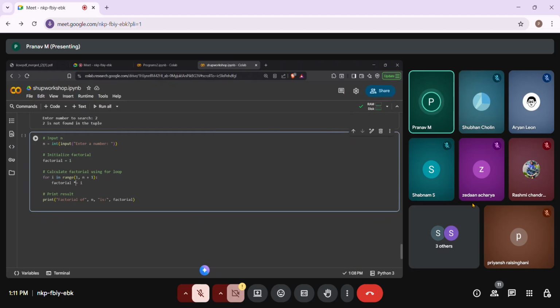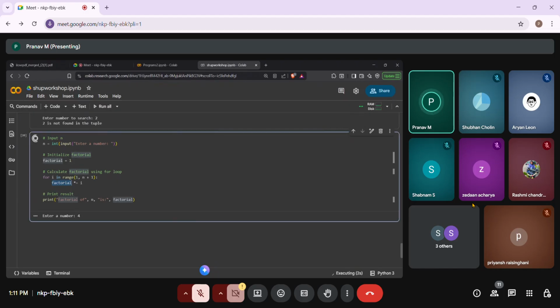So here, factorial star into i is nothing but factorial is equal to factorial into i. With every iteration, it will keep multiplying till you get the final answer. So let us run it and see. If I want 4 factorial, 24.